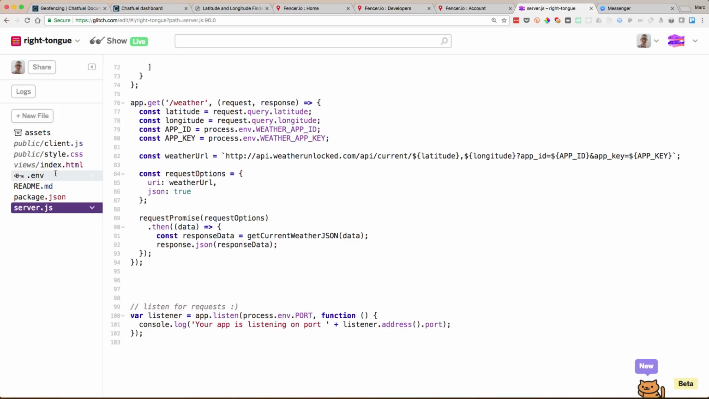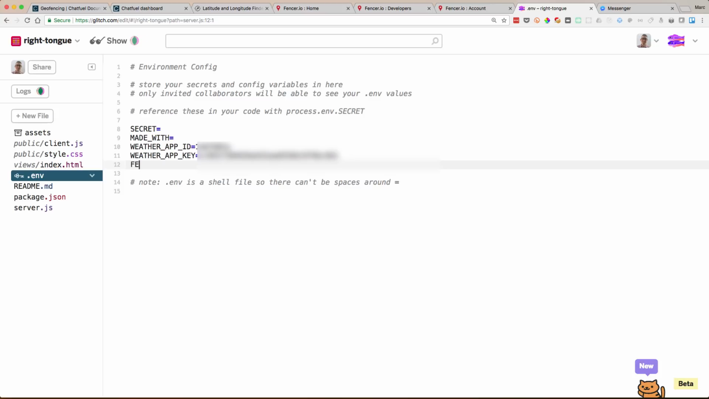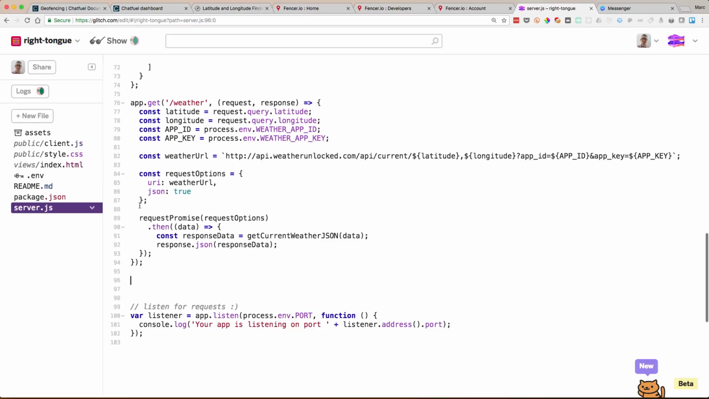And what we're going to do is, the first thing we need to do is take our API key and put it into our environment variables. So we're going to do FENCER_API_KEY equals, and then I'm going to put in my API key. Again, I'm not sharing this with you. So we can now take that from the process environment variables.